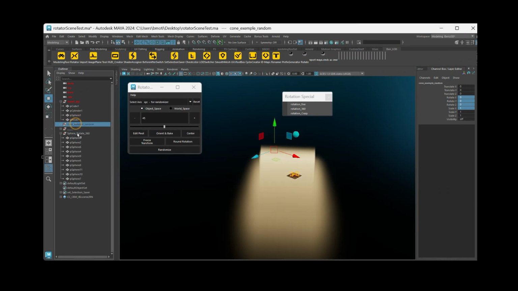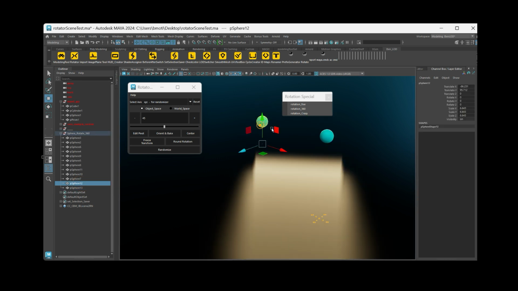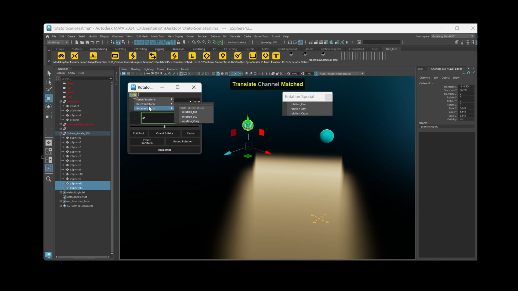Additional features. Help menu. The Help menu offers extra tools including Match transformations. Copy the transformation or pivot of the last selected object to all other selected objects. Reset values. Reset the translate or rotate values of all selected objects to 0.